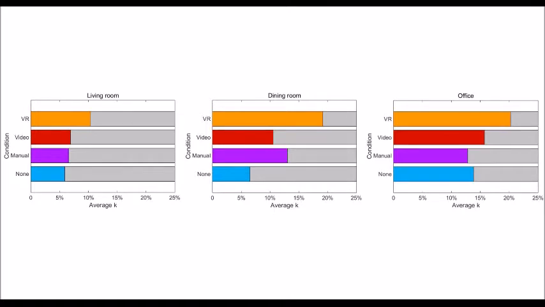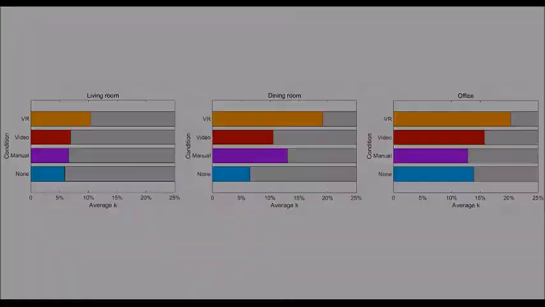The results also show that VR training participants pay more attention to the dangerous objects.